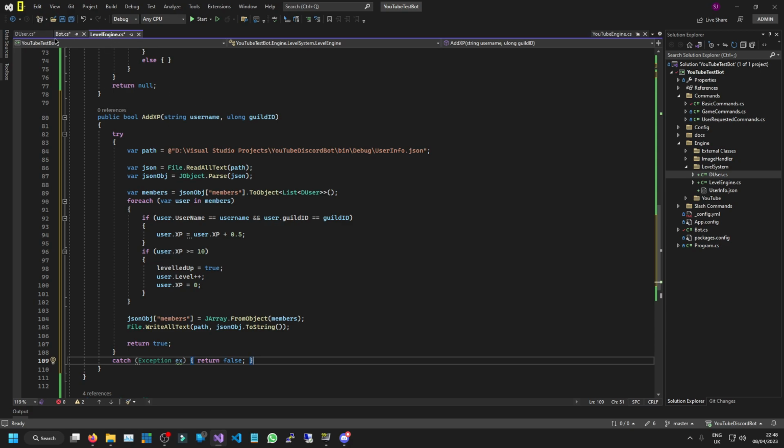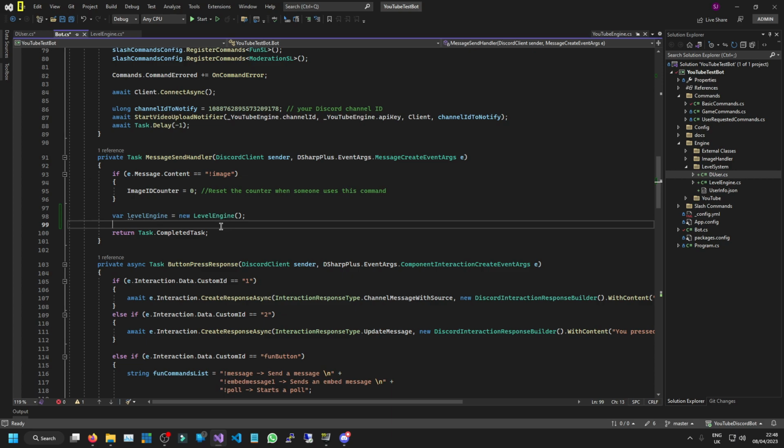Now we need to execute this in the bot.cs file. So if the user sends a message, then we say var addXP, so added XP, is equal to the LevelEngine and then AddXP. We need to pass in the username once again and then the guild ID. So how do we do that from here? Because there's no CTX. Well, there is the MessageCreateEventArgs, so we can get the username from there. So what we do is say e and then the author of the message. So the author is the user that sent that message in the first place. So author and then the username.